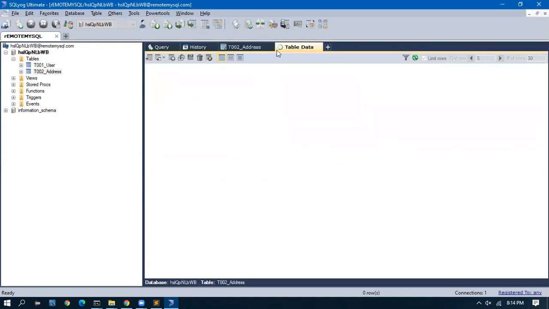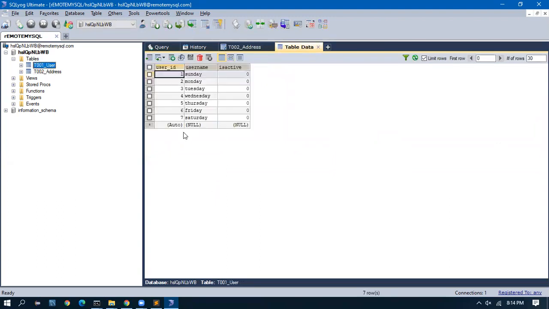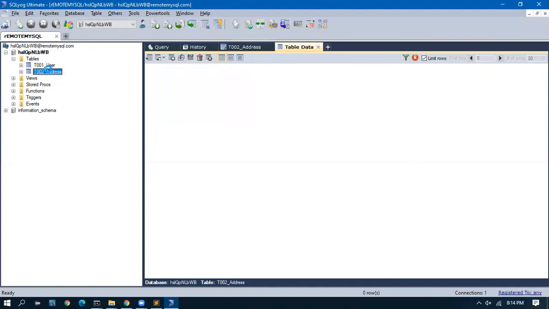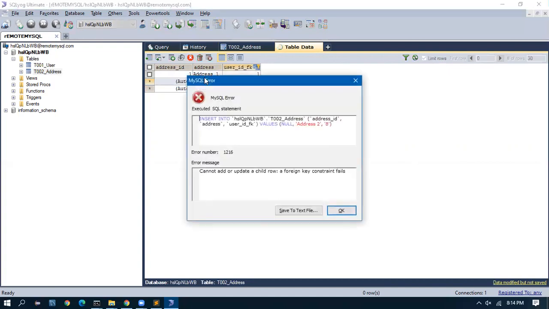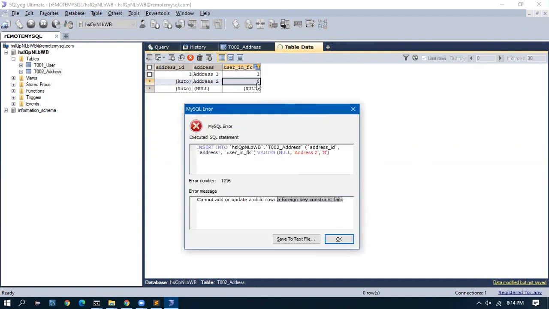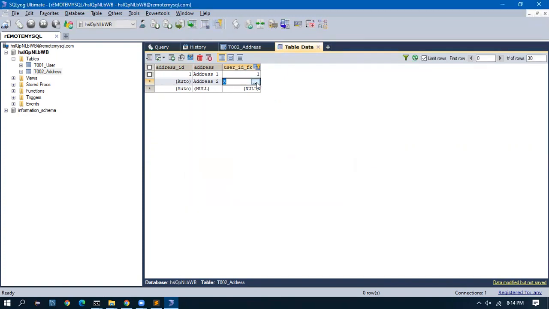Now, if you see, the user table has 1 to 7 records. If I go to the address table and I start keying in address 1, and the user ID, if I give 1, it is going to accept because 1 is available. If I give address 2 and if I give 8, it will throw an error that cannot add or update a child row. A foreign key constraint fails because the foreign key, which is the user ID, should be available in the table. So we have seen this yesterday.